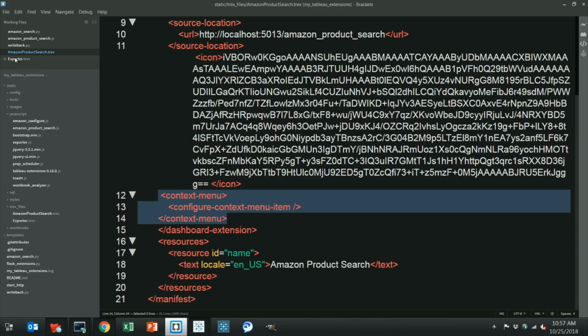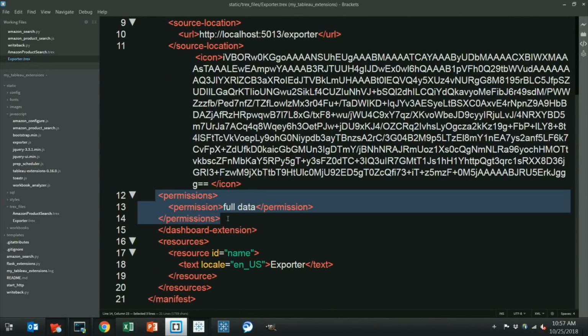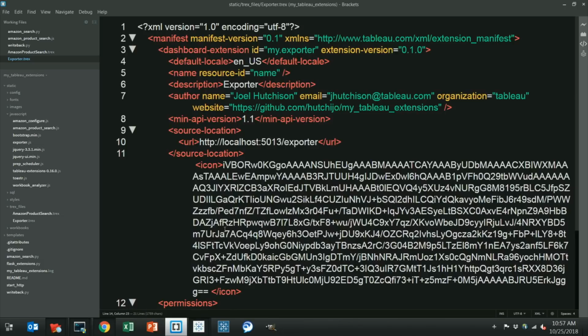We're going to compare that to another Trex file real quick, just to show one other feature that I didn't talk about, and that's this permissions in here. So if you do want to set up permissions to have full data, meaning all the underlying data, you would actually turn that on with permissions inside your Trex file with this argument that you see here. So that's pretty much the Trex files.